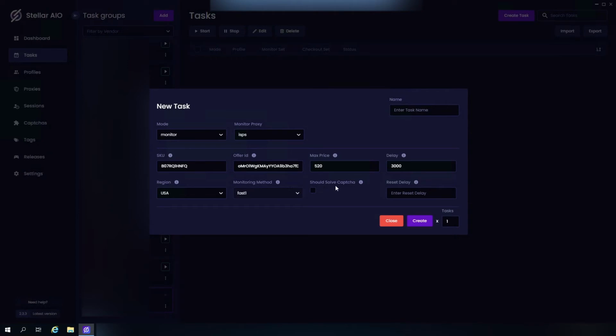Now we have should solve Captcha. This is basically if you want the bot to solve the Captcha or if you just want to rotate the proxy. Now if you check this box, you want Stellar to solve the Captcha, and then a third-party service called CapMonster will be needed. And if you have this unchecked, the proxy will basically just rotate.